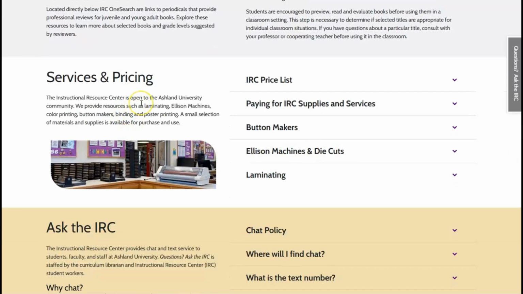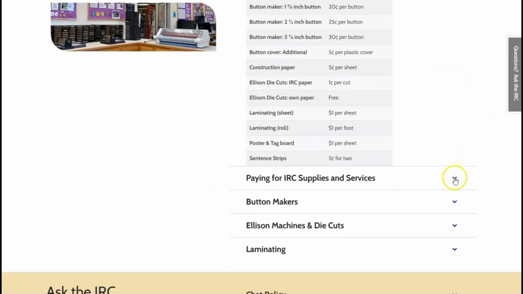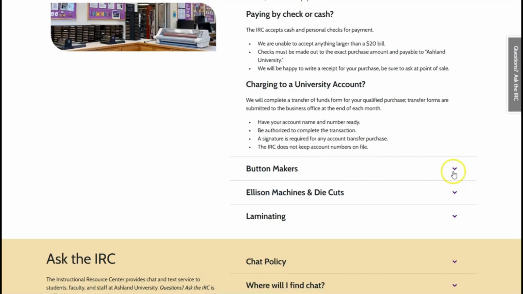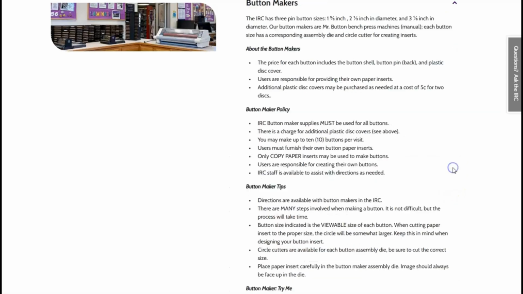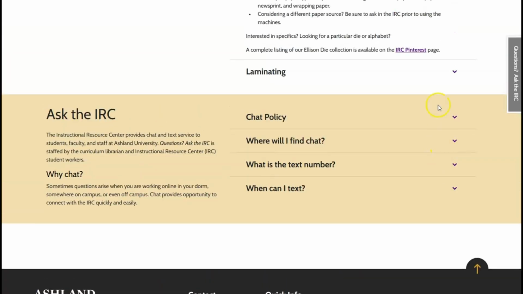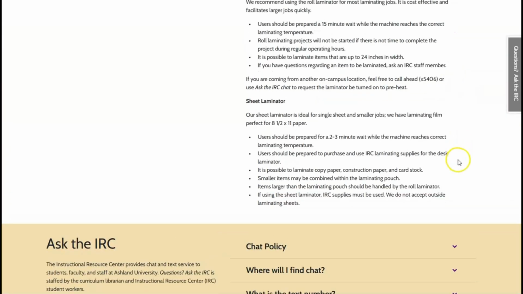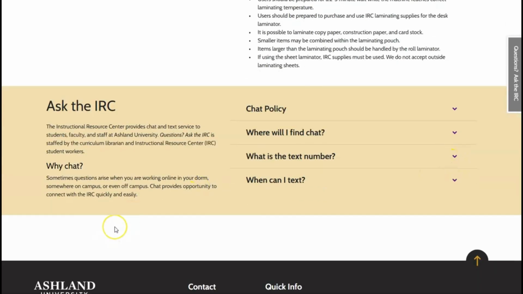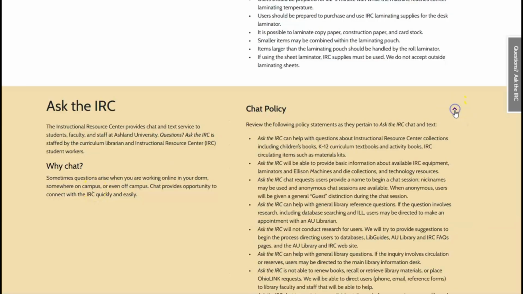Services and Pricing provides available IRC equipment. It also details the IRC price list, paying for IRC supplies, and equipment information about the button makers, Ellison die cut machines, and laminating. Finally, Ask the IRC shares information pertaining to chat usage and our policies.